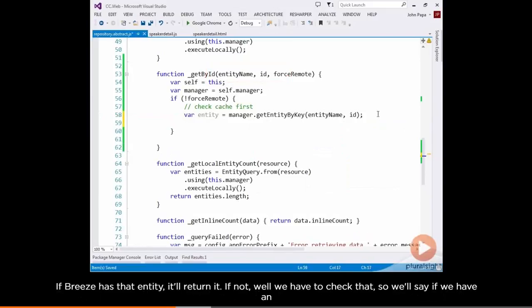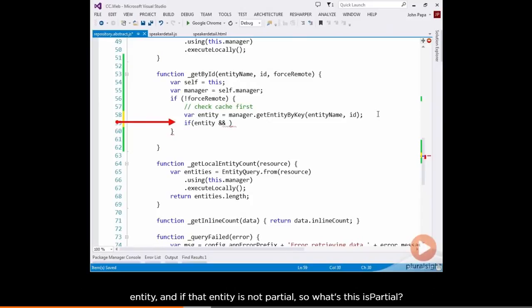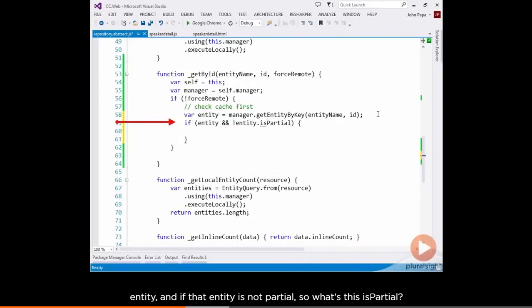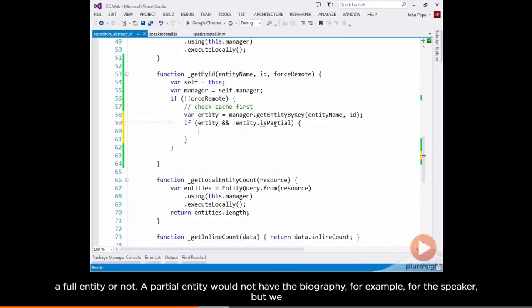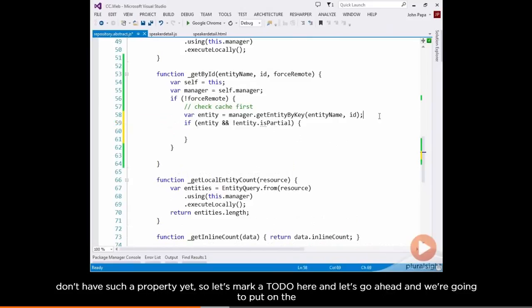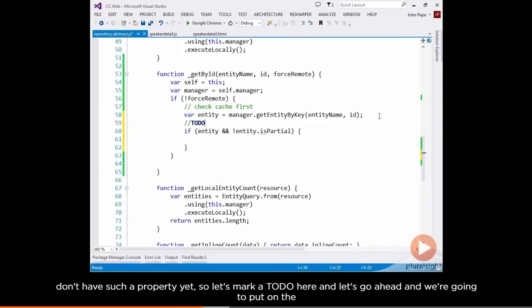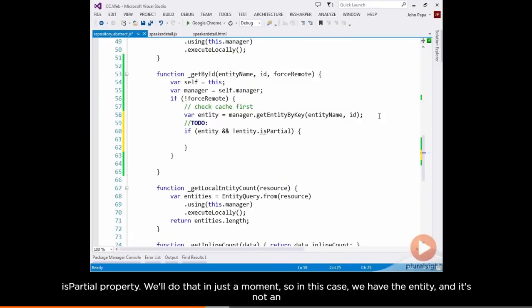So if Breeze has that entity, it'll return it. If not, well, we have to check that. So we'll say if we have an entity, and if that entity is not partial. So what's this isPartial? Well, if you remember, the isPartial is the way we were tracking through the get partials to find out if we had a full entity or not. A partial entity would not have the biography, for example, for the speaker. Well, we don't have such a property yet, so let's mark a to do here. Let's go ahead and we're going to put on the isPartial property. We'll do that in just a moment.